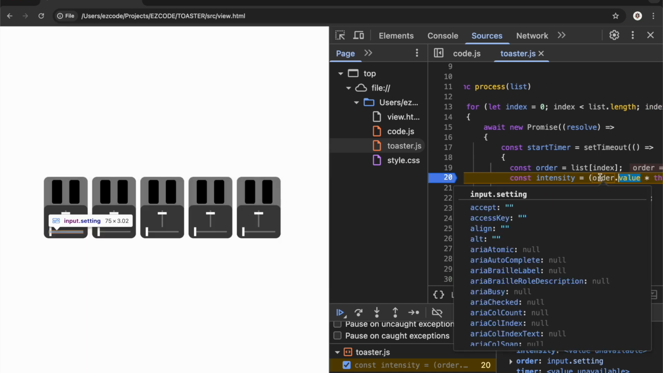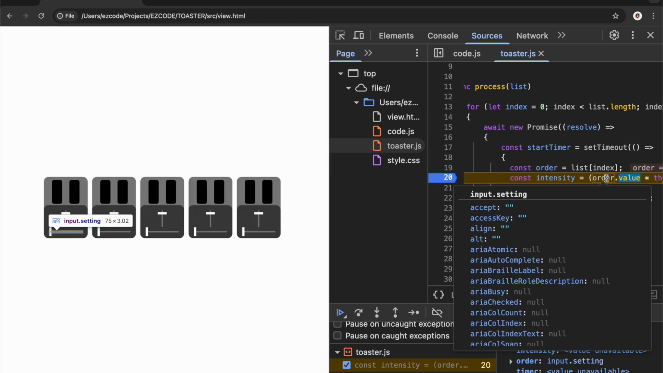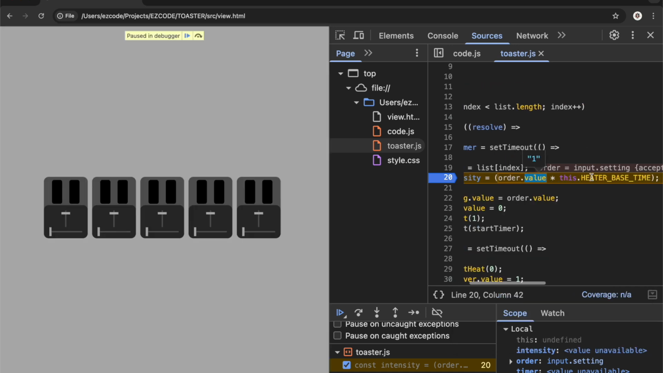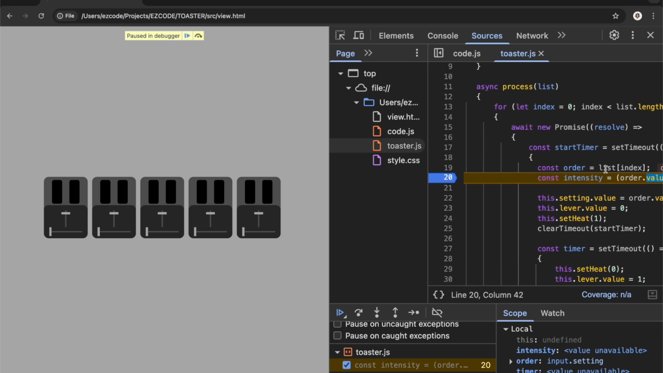We have, you can see order now is an actual DOM element. You can see it, it's highlighted when I hover. So watch right here, and I'm hovering over it. You can see it says input setting. Yes, we have an order now. There is a way to get, and then there's our heater base time, and there's our order settings, input setting, accept, all these different things. Well, that's great. That's exactly what we wanted to do.